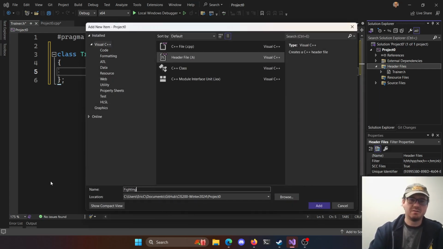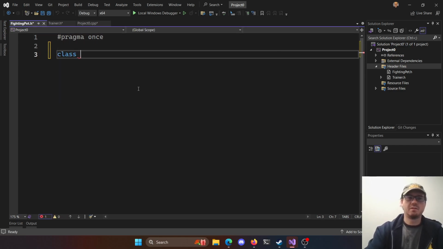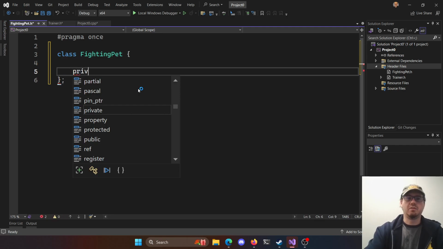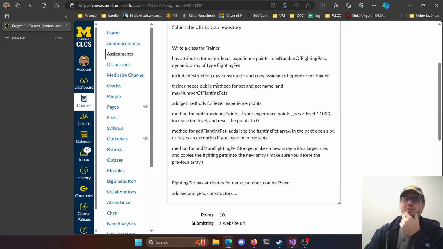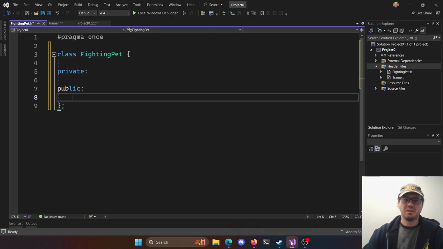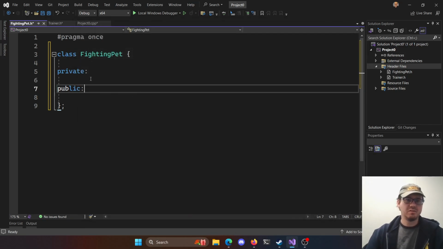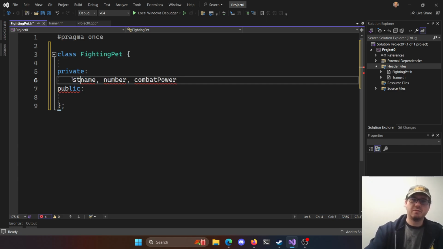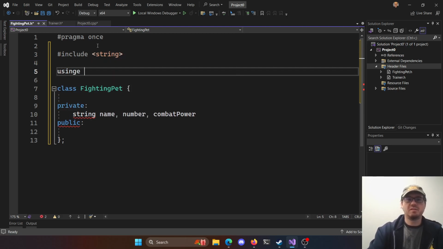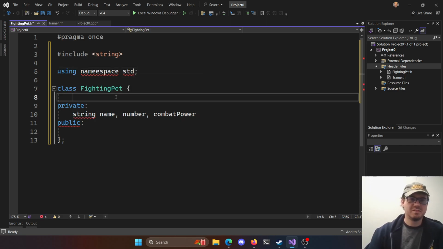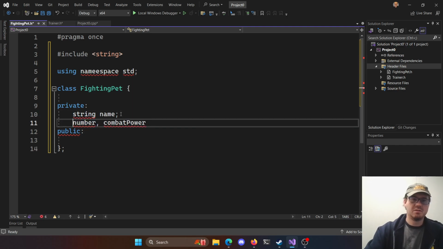My fighting pet. Class fighting pet. All right, so I'll have some private attributes, I'll have some public functions. That's how we usually do that, right? So fighting pets have name, number, and combat power, sets and gets, and a constructor. These ones are pretty basic, right? Not too much going on there. So probably a string for name, so we should include string and use our namespace. There we go.